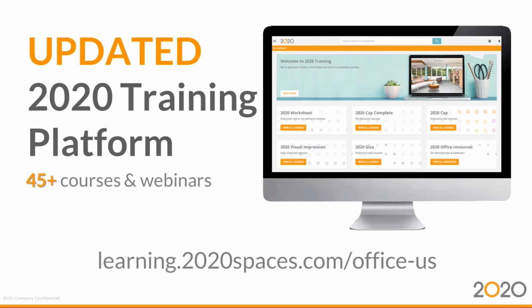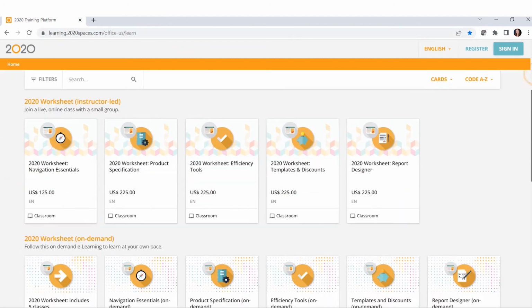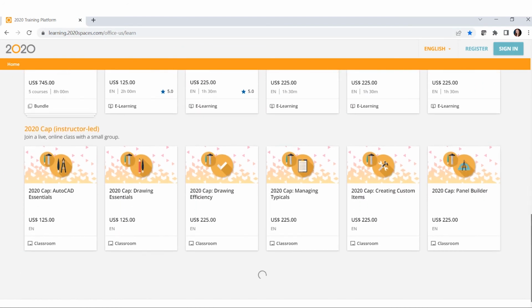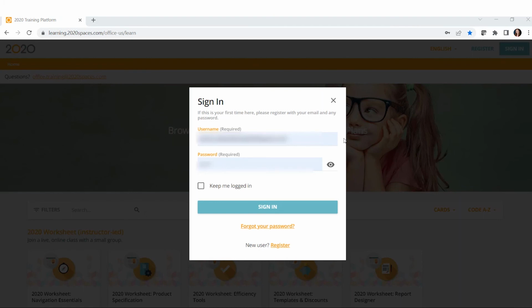Okay, I hope you really, really like those tools, but don't worry, there is more to learn. If your team is growing and you're adding a new designer and you'd like them to learn Cap Complete, you can always go out to our training platform out on learning.2020spaces.com/office-us, and you'll see we have a number of training classes available here. Now, many of these classes are instructor-led or going step-by-step with exercises, but in addition to our paid classes, we also have a lot of continuing education classes too. So you can come out to the training platform, log in. Now the first time it will ask you to register. Sorry, this is not connected to your 2020 account just yet, but to register that first time, you just need to enter your email and set up a password.